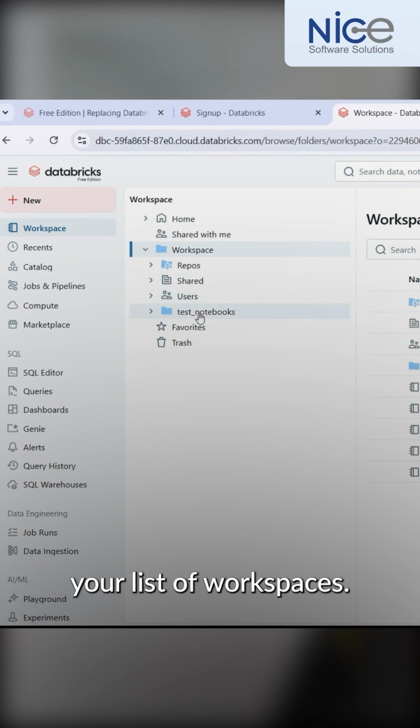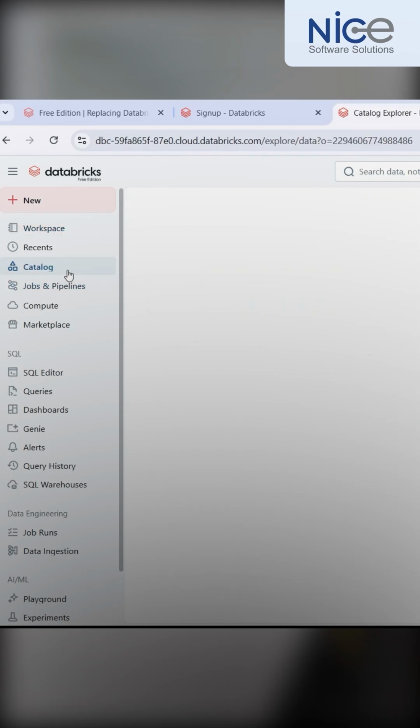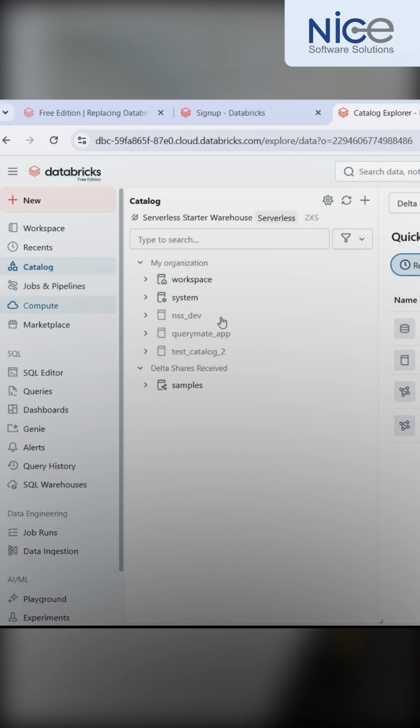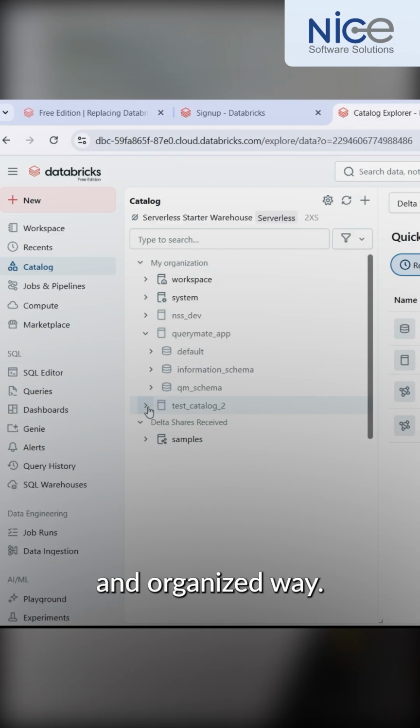Here you can see your list of workspaces. Then we head into the Unity Catalog section, where you can manage tables, views, and other data assets in a secure and organized way.